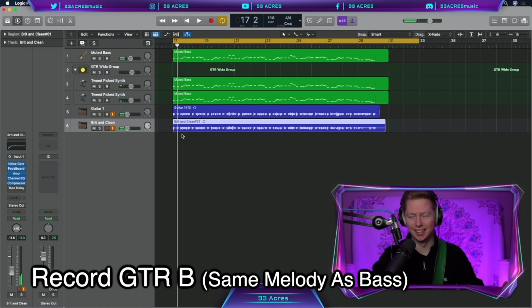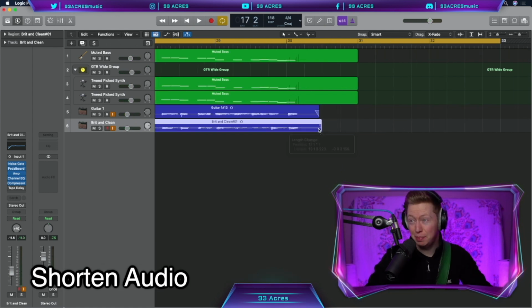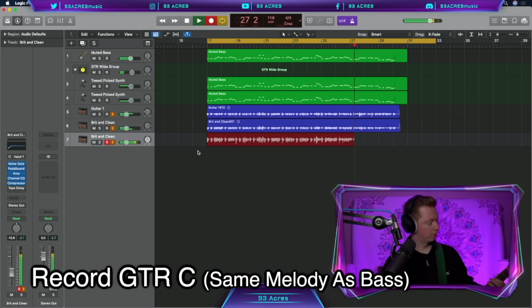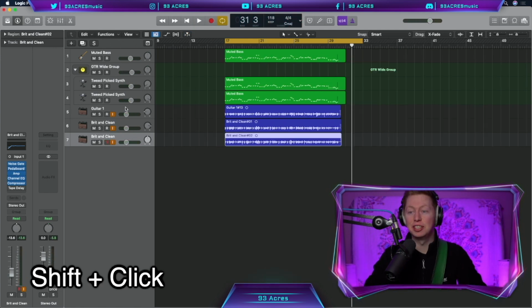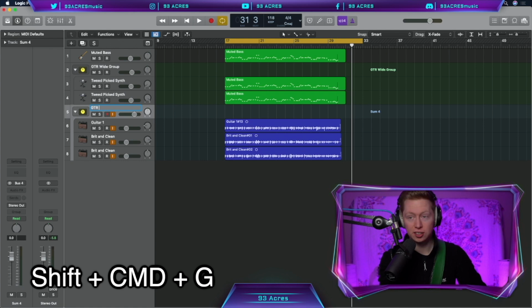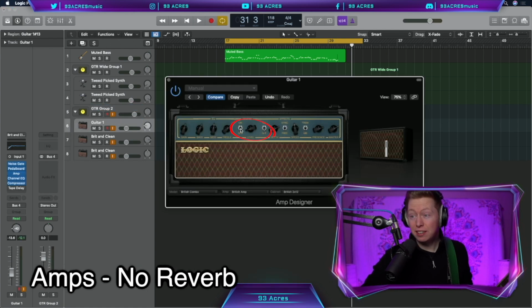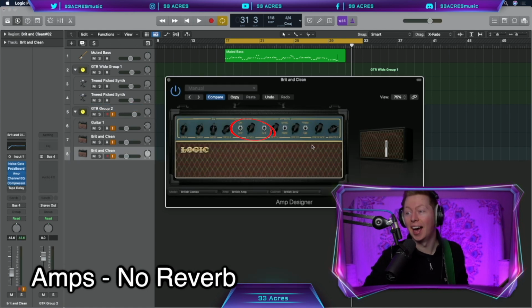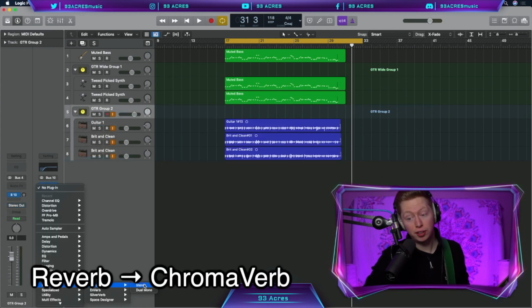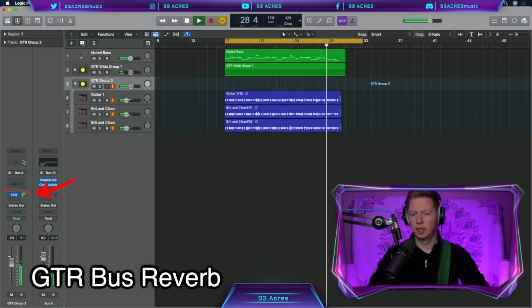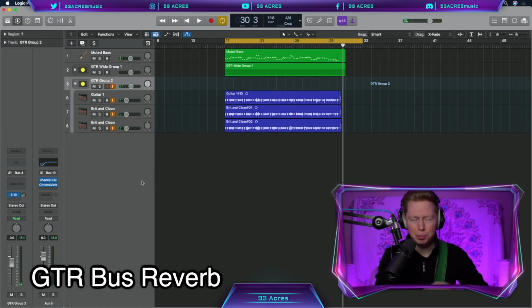That is so much fun. Fade it at the end, and shorten it a tiny bit. Command D, and one more down the middle. Oh, that's so much fun to play. I'm loving this. Shift click, Shift Command G for another guitar group 2. Let's turn off the reverb on their amps, on the second one as well, and the third one, so we can control our bus reverb. Let's say bus 10, reverb, Chromaverb, chambers, guitar chamber. Yeah, just a smidgen of reverb to make it all nicer.